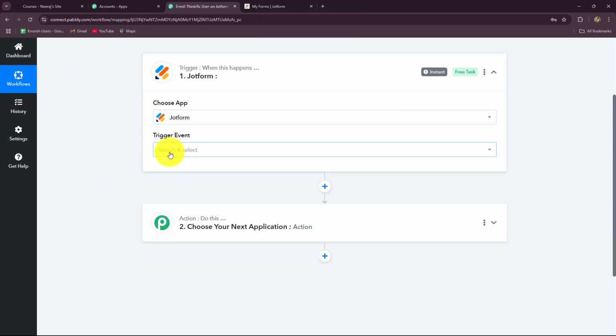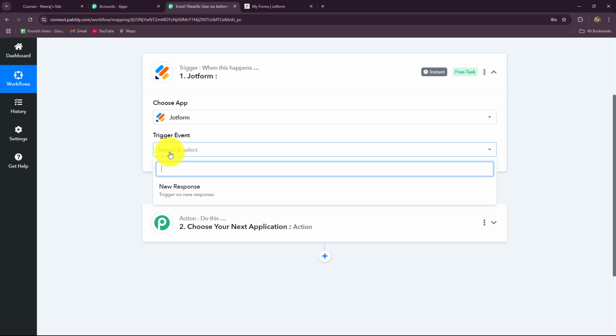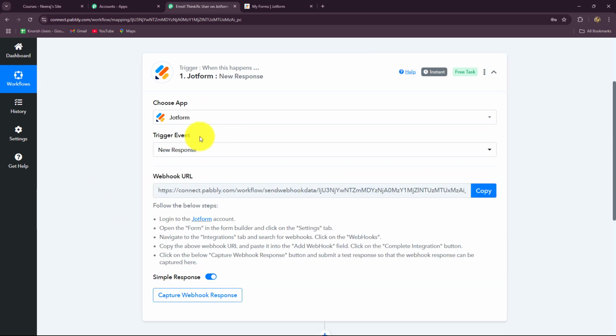As we have done that, now we have to select the trigger event. The trigger event is the event on the happening of which the workflow is going to trigger or start. So new response will be our trigger event over here, because we want that whenever a new response is captured, the response should be shared inside Pabbly Connect as well, and with that response the workflow should get triggered instantly.